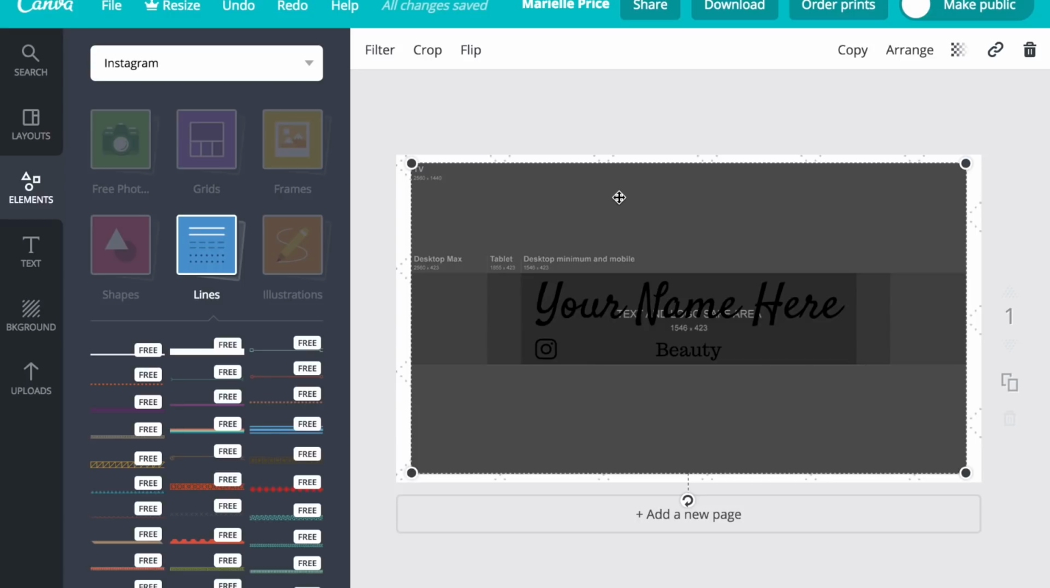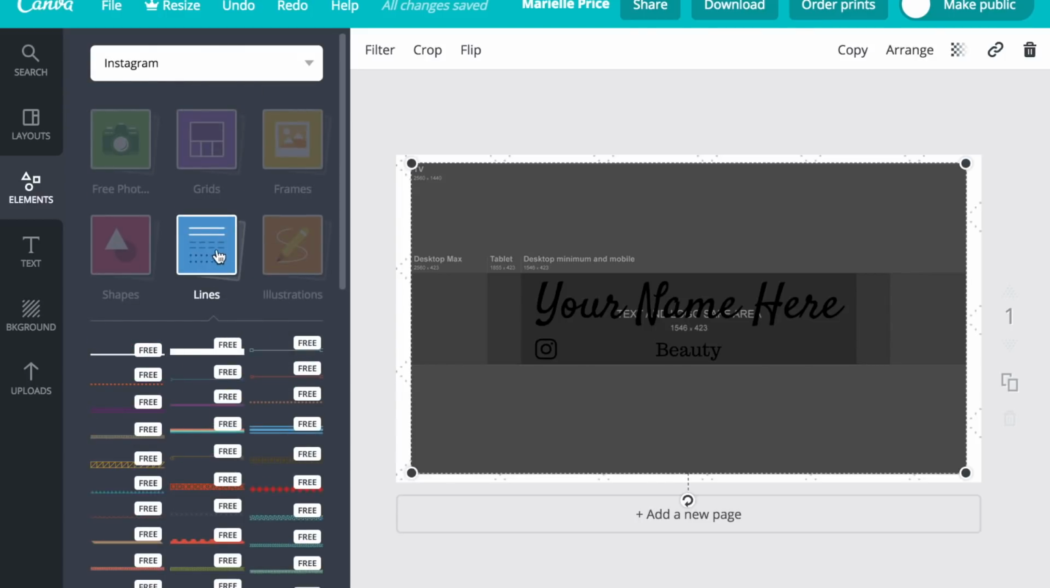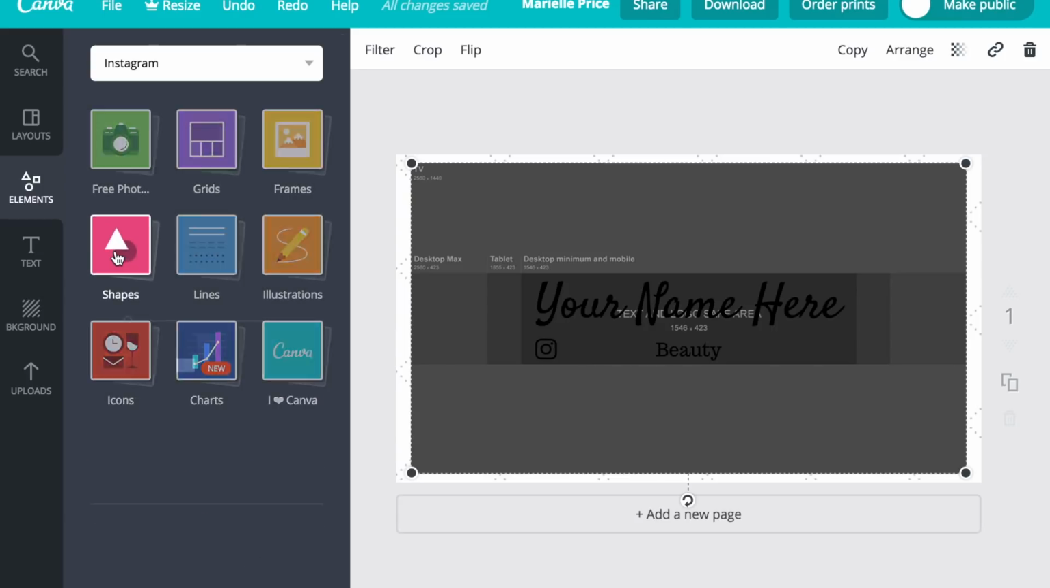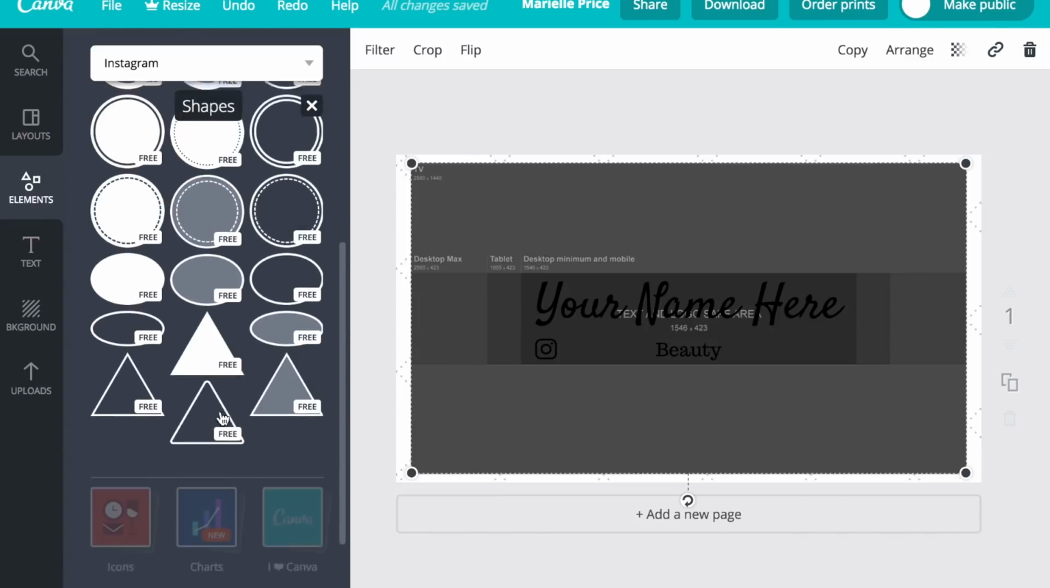But remember, take note that this is the only thing that's going to show on YouTube. So if you put a border too far outside of the line, then it's going to cut it off. So you'd want to put it inside of the line, if that makes sense. So you've got lines, and you've got a whole bunch of different things. So that's lines, and then if you want a border, you'd go into shapes, and that'll give you square border, circle border, all types of things.